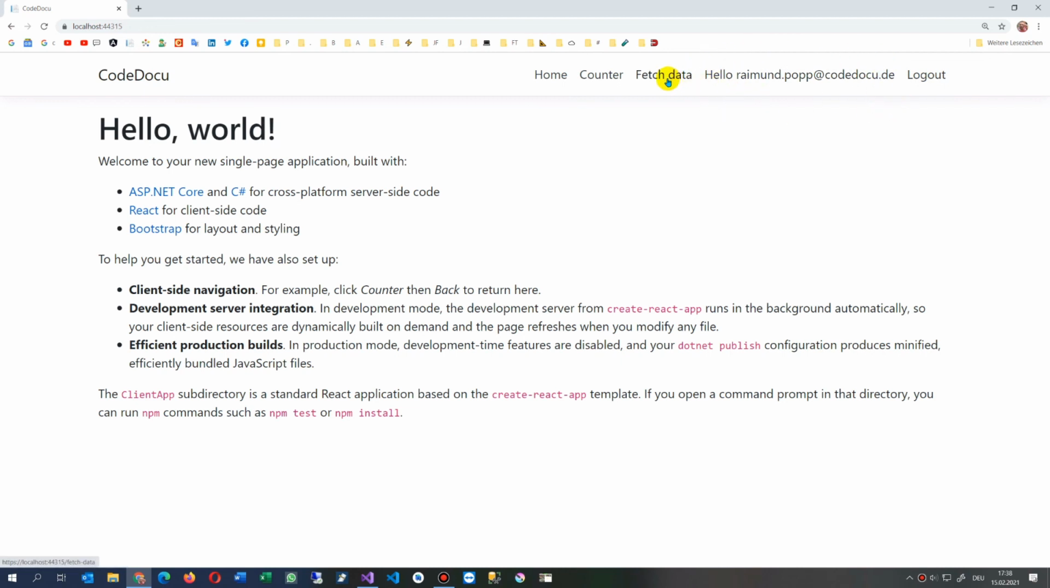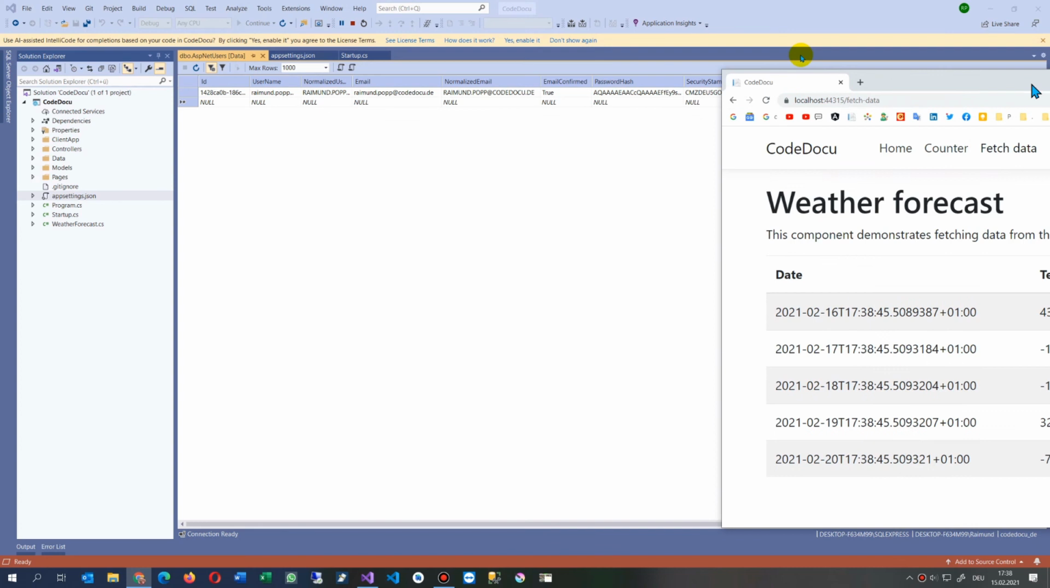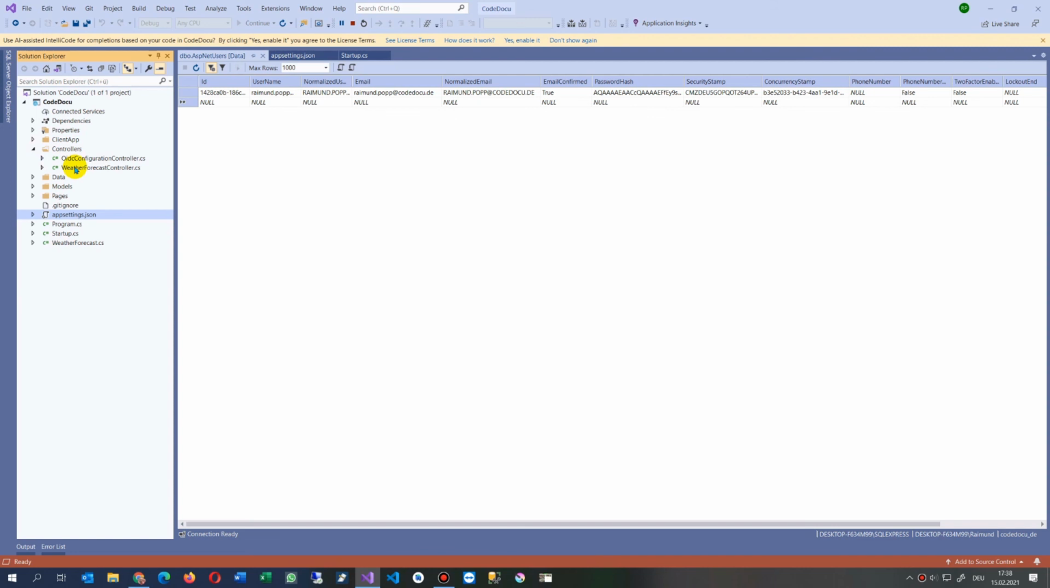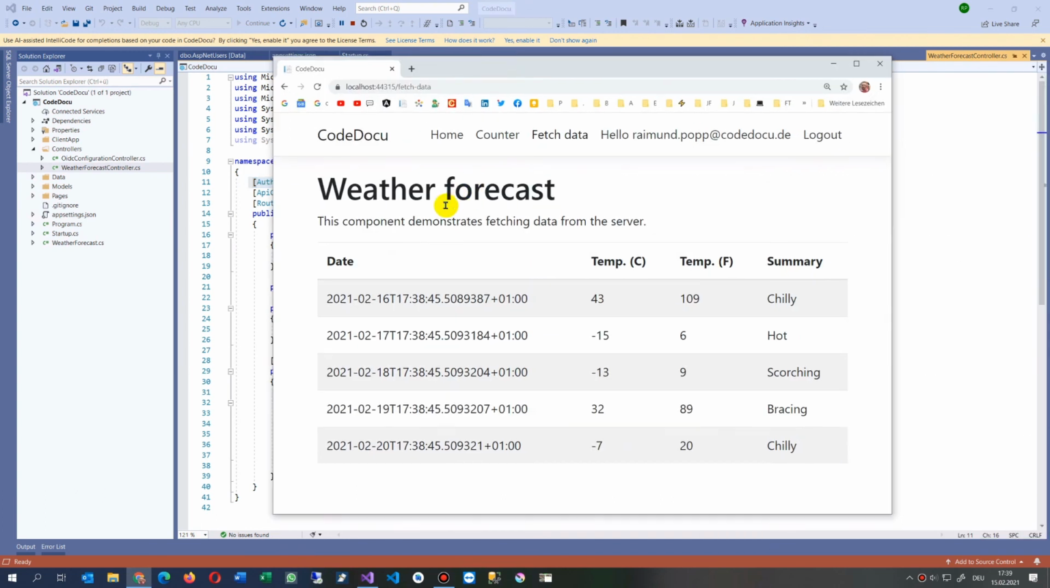And now also the fetch data will work. That's the fetching data. Since this is locked by the controller, when you see the controller, there's the weather forecast controller, and there's one small thing, this attribute, which is called authorize. This is the API controller, weather forecast by its name, and then there's the authorize, and authorize locks. If you have no authorization, you will not be able to log in any data. And that's the reason why this is a great solution.